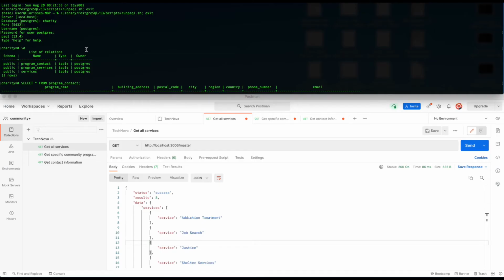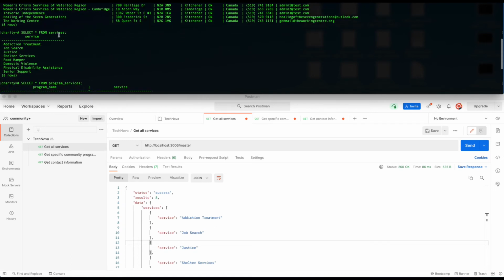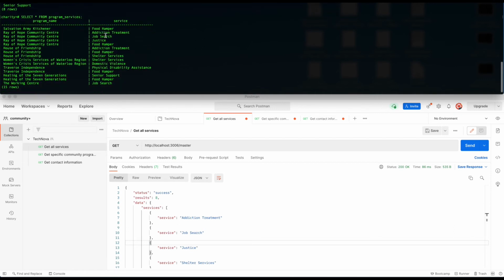We used a PostgreSQL database to store the data for our project, and we have 3 tables. The first table is program contact, which stores all of the community programs that we're storing, as well as their address information and their contact information. The third table is just a list of all of the services offered across the 8 community programs that we're looking at. And then the last table is mapping each community program to the services that they offer.